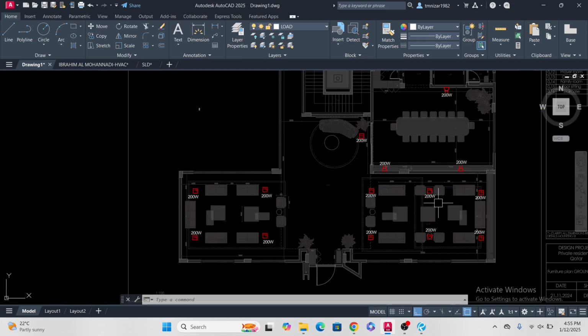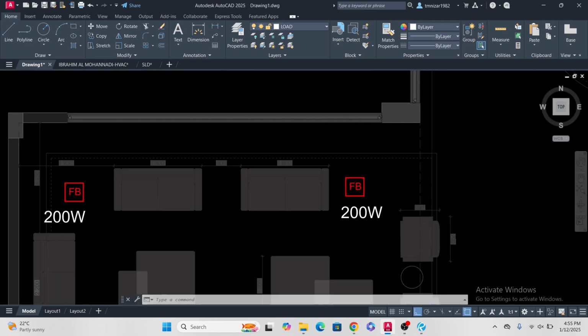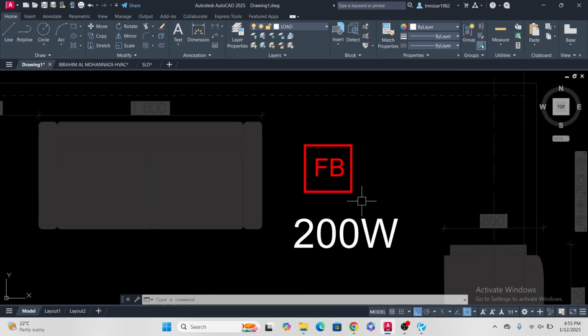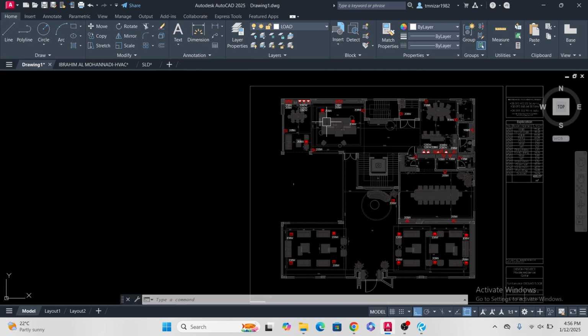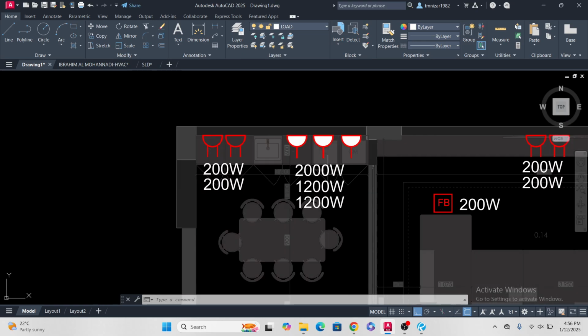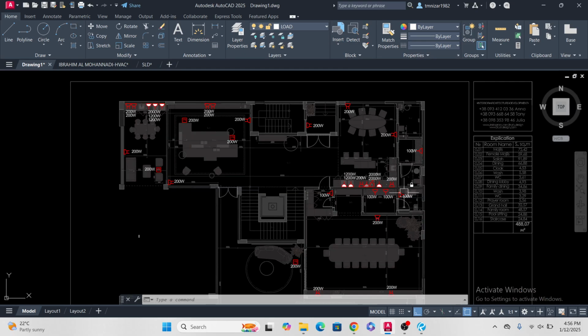Some floor boxes in the sitting areas and here the sitting area. This floor box I consider one twin socket, meaning each single socket is 100 watts, so double means 200 watts. I already told you how I put it here. Something like that, I update everything.